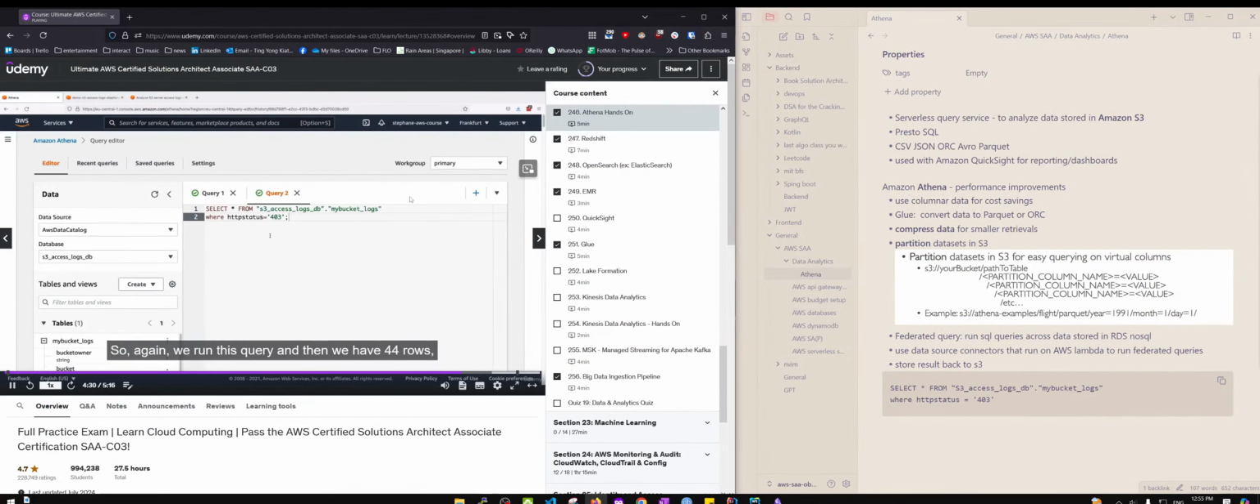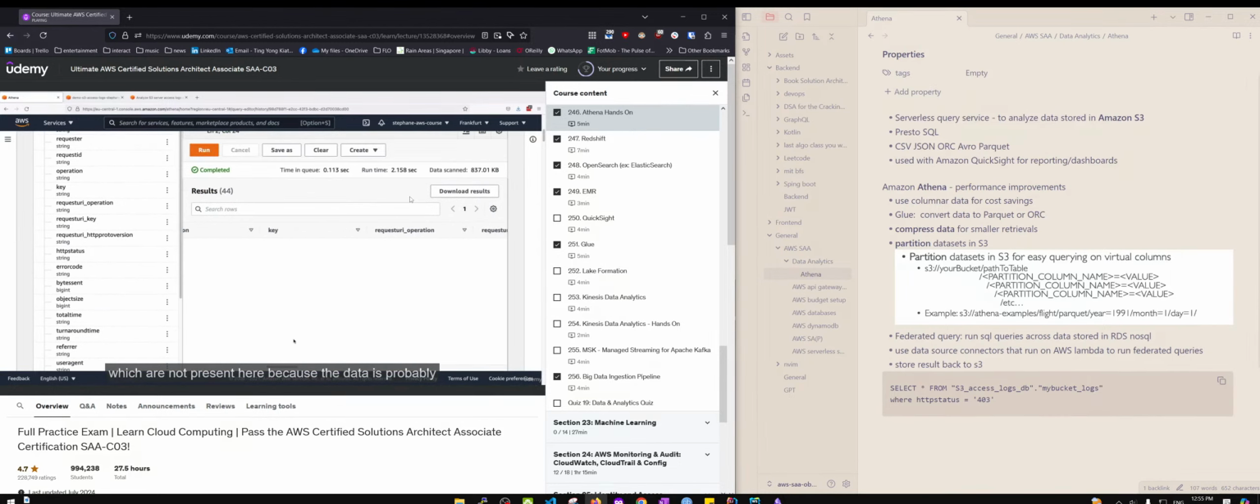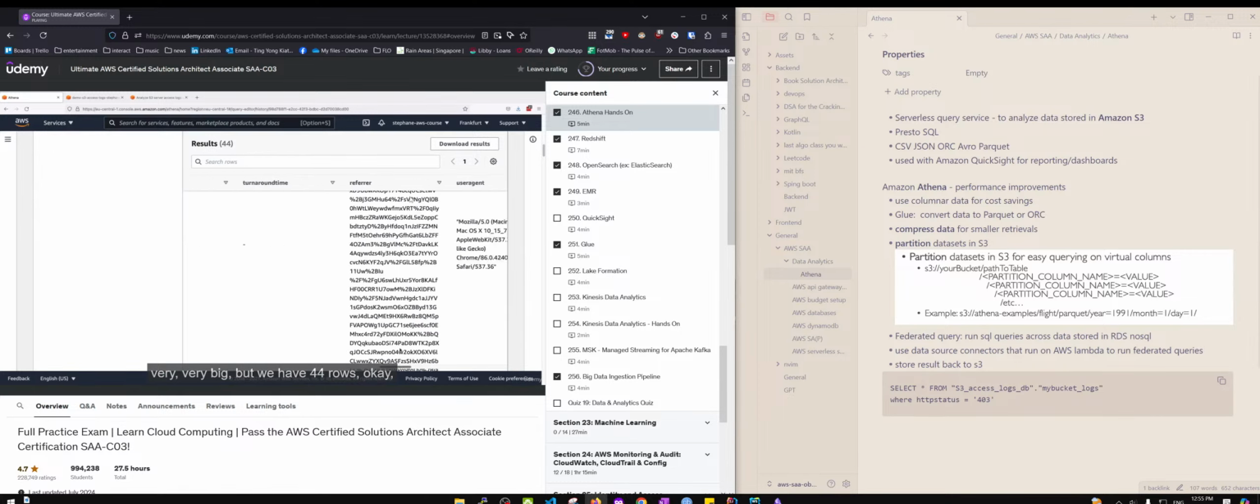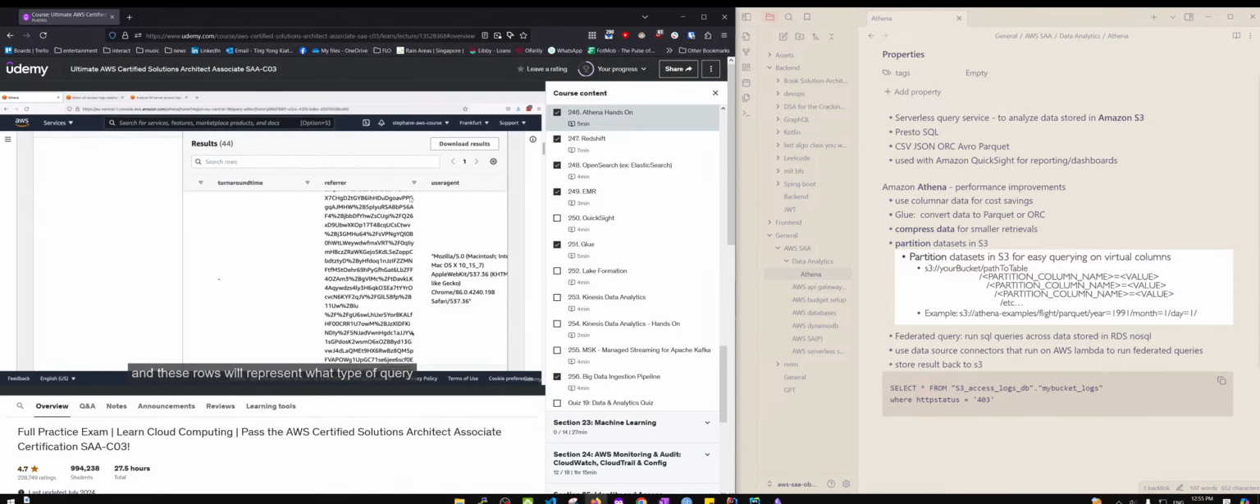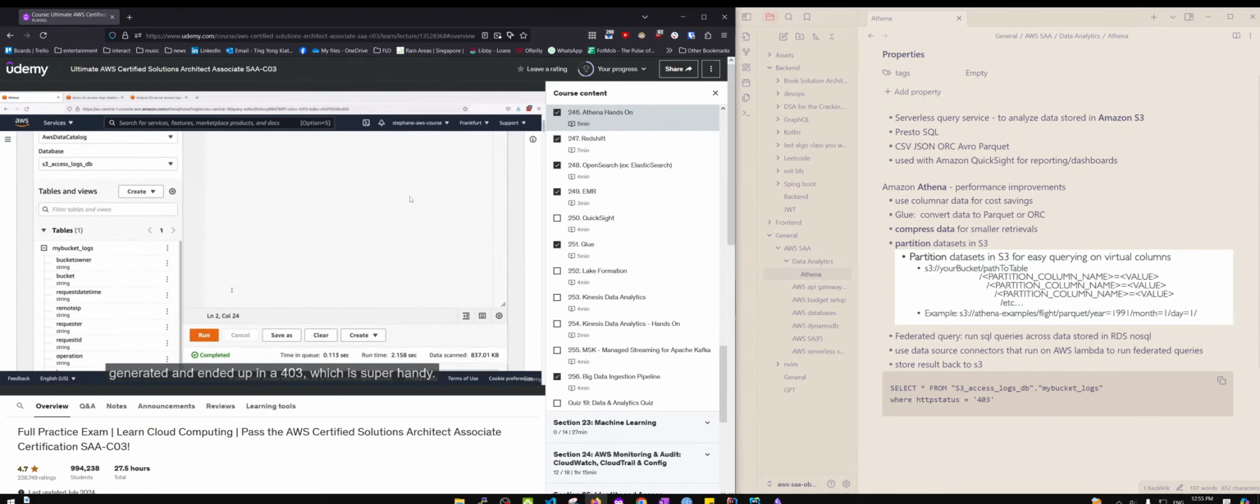So again, we run this query, and then we have 44 rows, which are not present here because the data is probably very, very big. But we have 44 rows, okay? And these rows will represent what type of query generated and ended up in a 403, which is super handy.